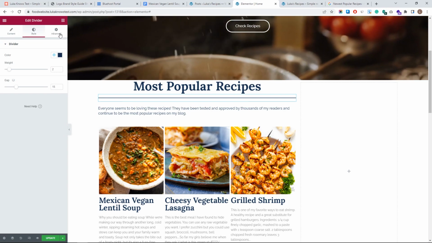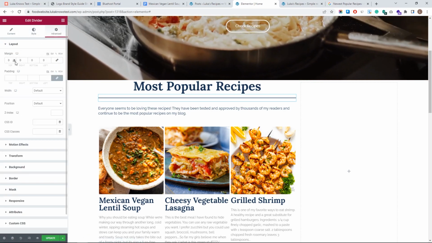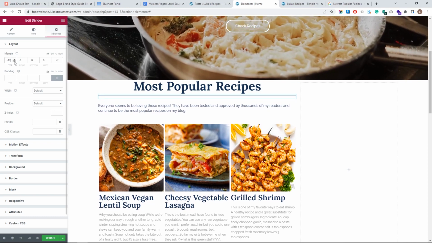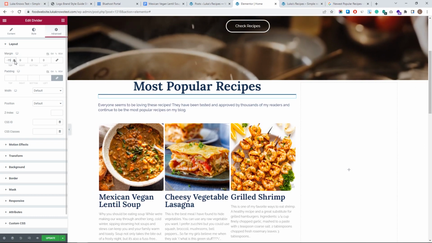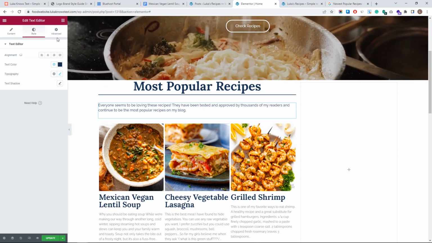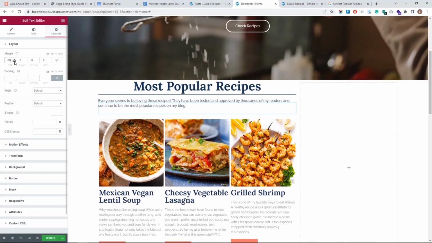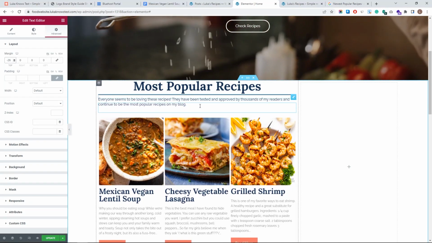When we want to move this line, we can go to advanced, unlink values, and actually go into minus values on our top margin. And you can see it will bring it nicely and closely. And we can do the same thing with our text. So I'm going to hit a little bit of minus values and we can see it in here.